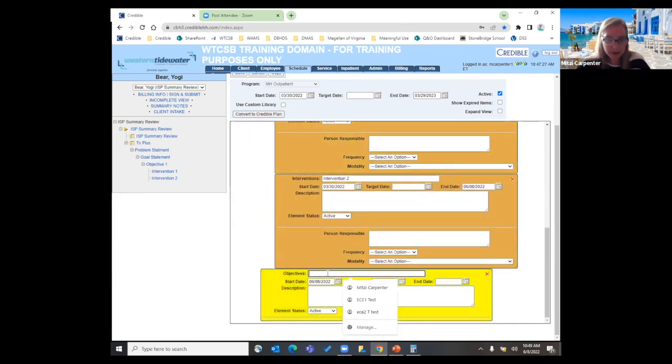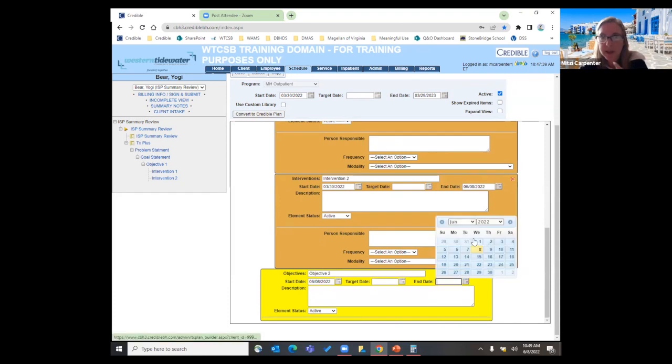And then I'm going to create my new objective here. And it starts today, the day that I am doing this service. And this is going to end on the same date up here, 3/29/2023. That's the end date of my TX Plus. And then I'm going to put in my description here.